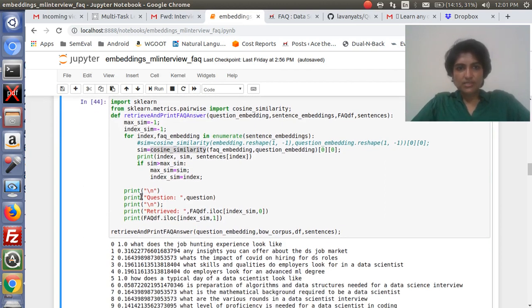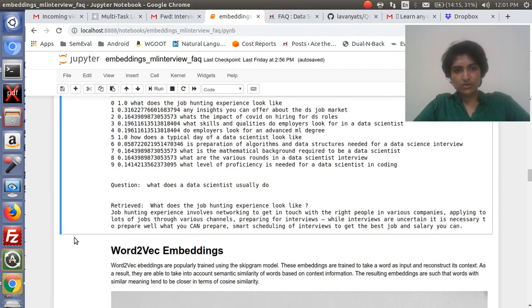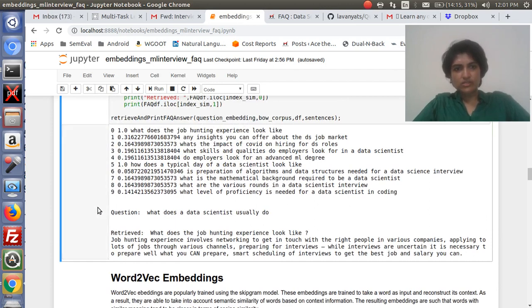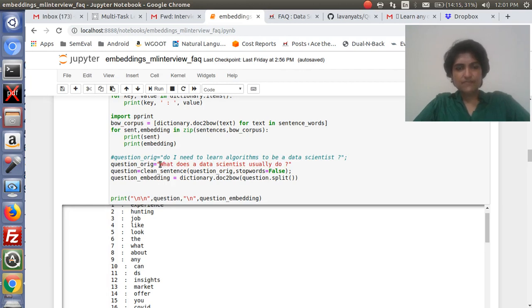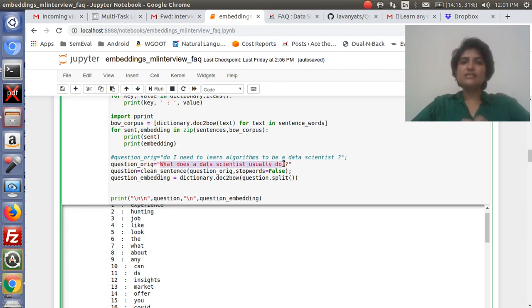So once I do this, I will have in index sim the question from the FAQs that is the closest match for the user query, right? So here I'm printing that question: I'm printing the original question, and I'm printing the retrieved question and answer, and here is what it looks like. So the toy question that we wanted to look at, the user question, let's say, is: what does a data scientist usually do, right? So it's a very basic question.